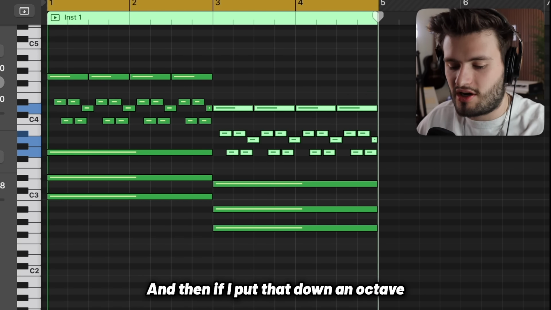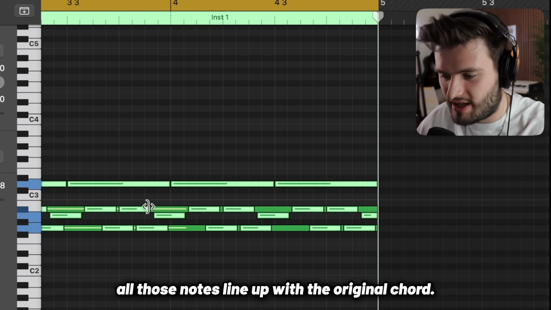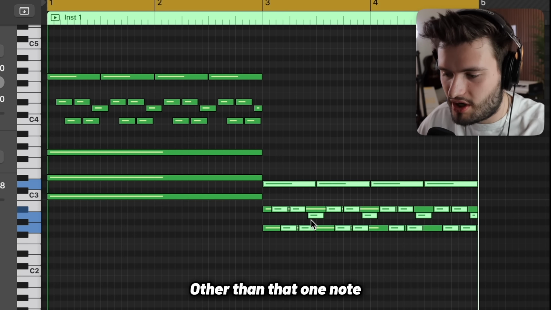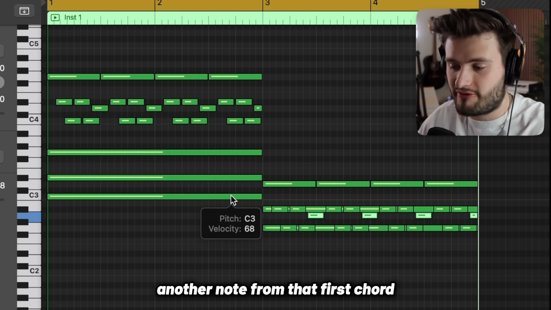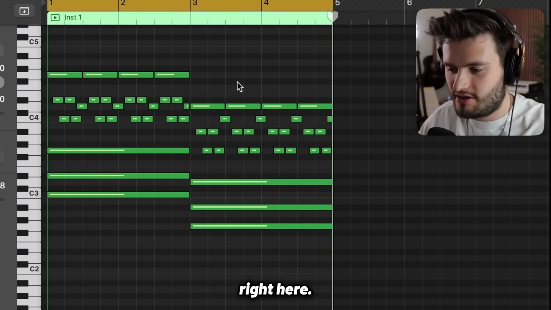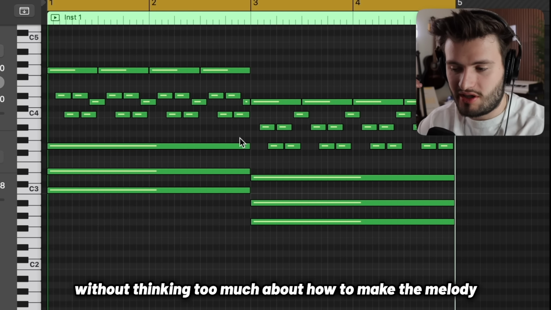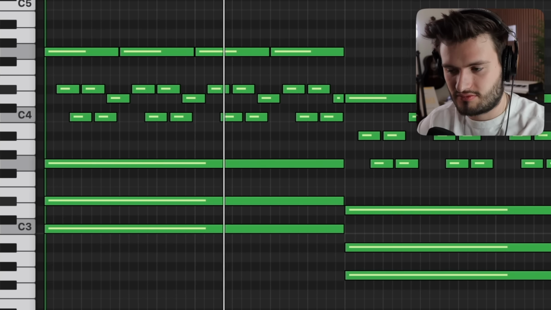And then if I put that down an octave just to make sure, you could see that all those notes line up with the original chord, other than that one note right here that goes out of key, but I can go and just borrow another note from that first chord and bring this note to right here. And then I could just put that back up an octave right here. Then without thinking too much about how to make the melody and just kind of using notes from the chords, get something like this.